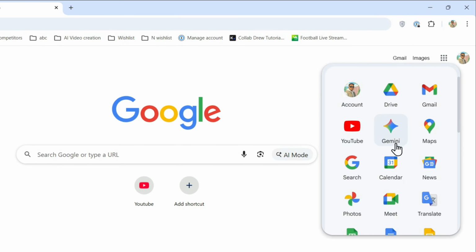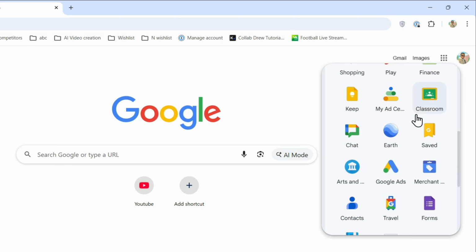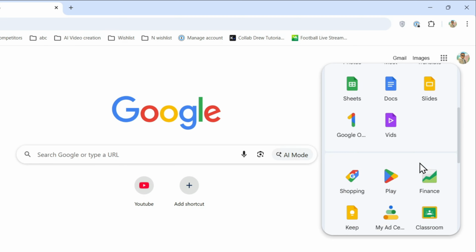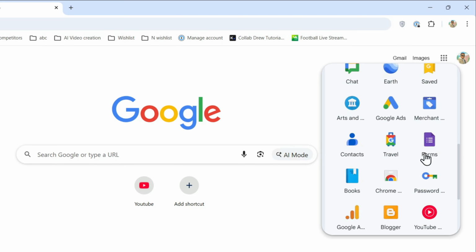Click on that. Now in the list, you want to scroll down and look for Forms. And as you can see, you can find it here. It does not necessarily have to be right here. It could be anywhere. So you just want to scroll and look a bit until you find it.